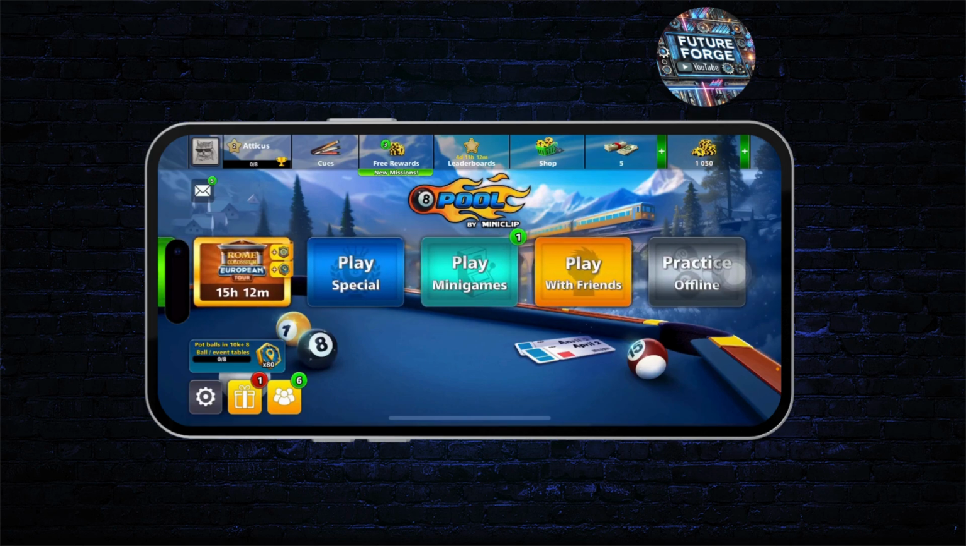So if you do not know what 8-ball pool is, it is a pool game. You can get it from your App Store or Play Store. It's completely free. And yeah, just download it and start playing.